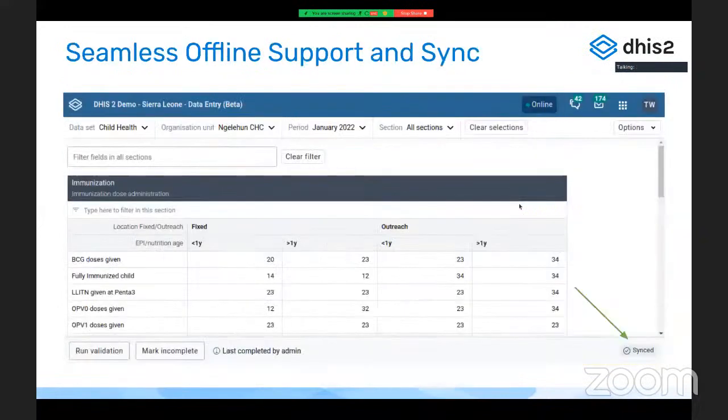We also have seamless offline support and sync. If you remember, at least some of you might have used the old app, where you basically had to click a button every time you would like to upload data, which is stored locally on your device while you are offline. In the new app, the sync process is automatic, so there's no button to click. You will just get this nice little icon in the bottom right bar, which tells you that the data is synced to your server and everything is saved on the server.